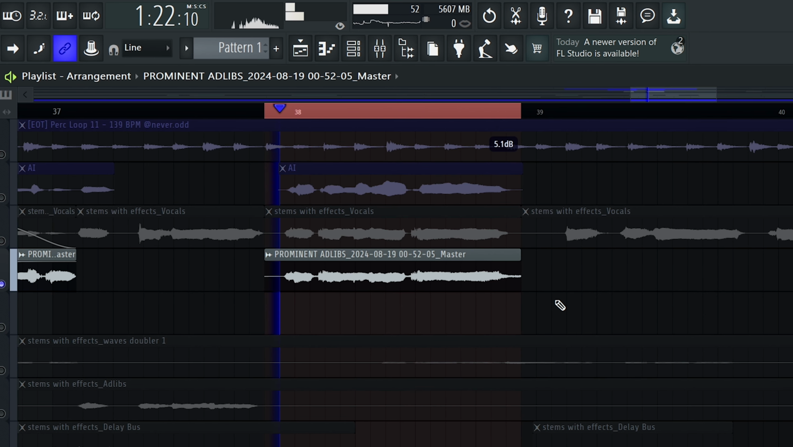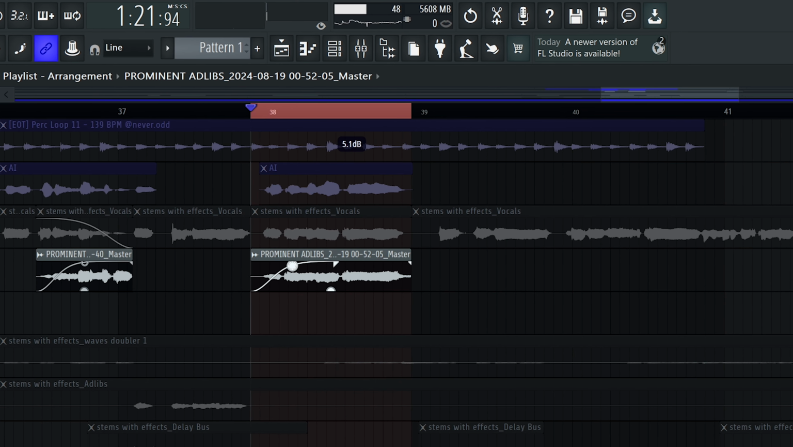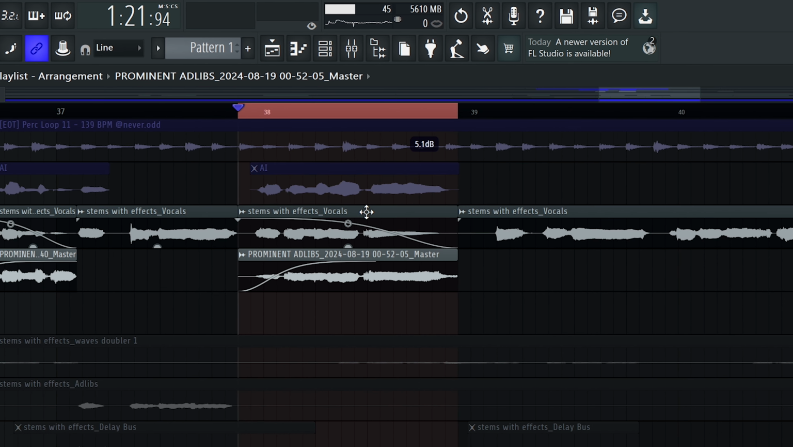And then the edited one here. What you want to do is you want to fade between them. So you're going to use the faders and slide in like here, like this, and just kind of play with it until it sounds good.